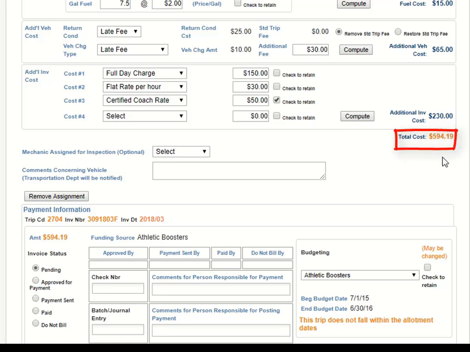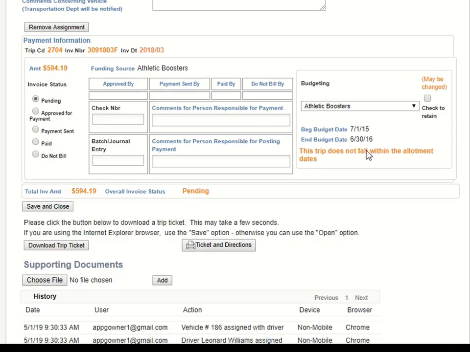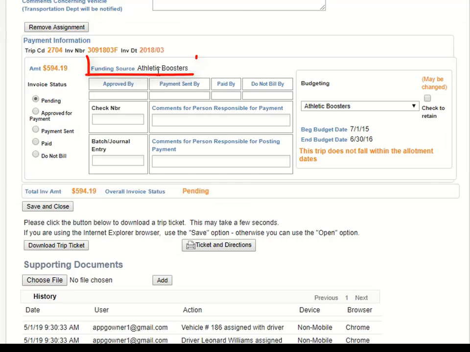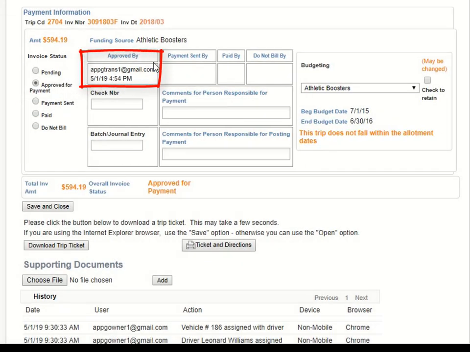Once you've come up with your total cost, no matter which sections you're utilizing, you may only be using one section, you may be using more than one, you come up with your total cost and you can confirm that, and then you'll want to scroll down in the invoice to the payment information section, and notice if you do have funding sources, it will indicate your funding source here, and then you want to simply mark this invoice as approved for payment. And notice when I click that, it's going to put my electronic signature and date and time in the approved by section, so that this invoice now becomes uneditable from someone else outside of transportation.